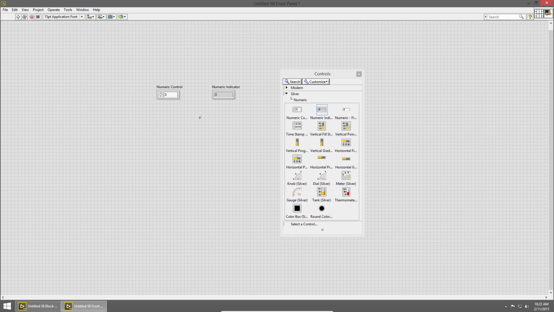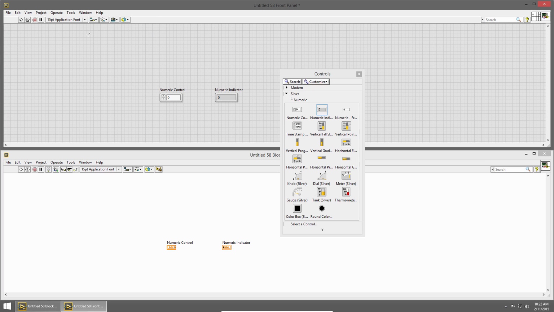When I create controls and indicators on my front panel, the block diagram elements are created for me. So if I choose Window and Tile Up and Down, you can see that the numeric control and numeric indicator have been created on the block diagram for me. When you're looking at a block diagram element, controls have terminals on the right side. Data flows out of them, left to right. Indicators, on the other hand, have terminals on the left side because we're going to pass data into them.